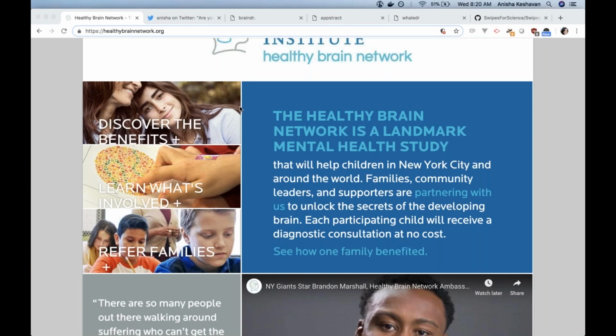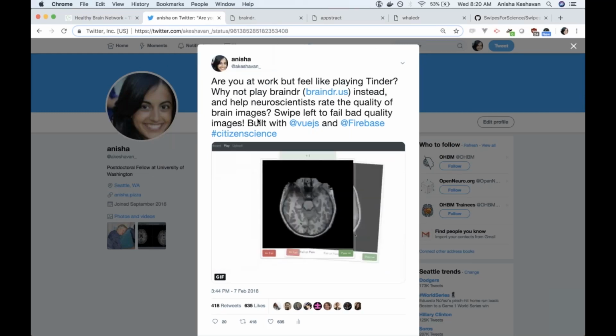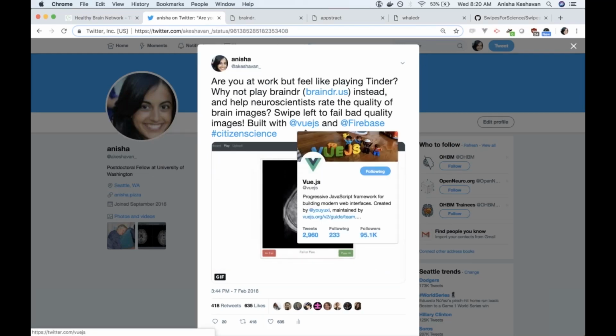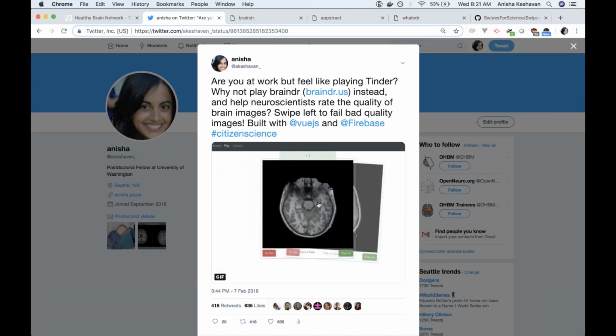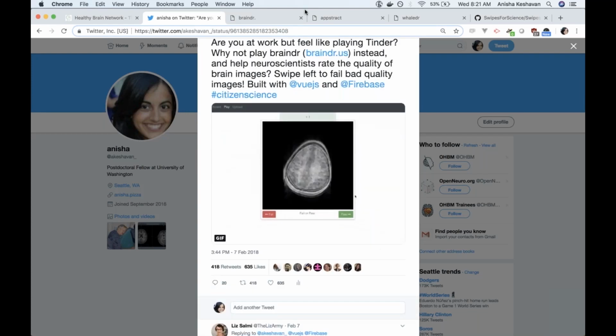So I made a little crowdsourcing app called Braindr, and I went on Twitter and tweeted, "Are you at work but feel like playing Tinder? Why not play Braindr instead?" And help neuroscientists rate the quality of brain images. Basically the idea is if you see a good quality image, you swipe right, and if you see a bad quality image, you swipe left. And this got insanely popular.